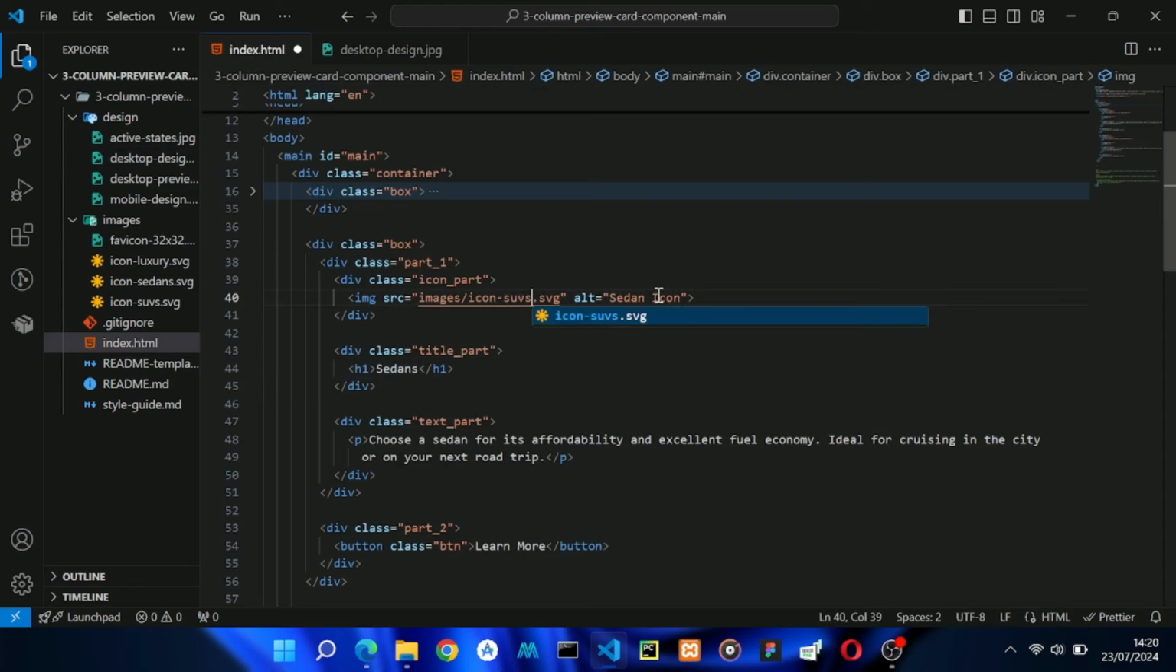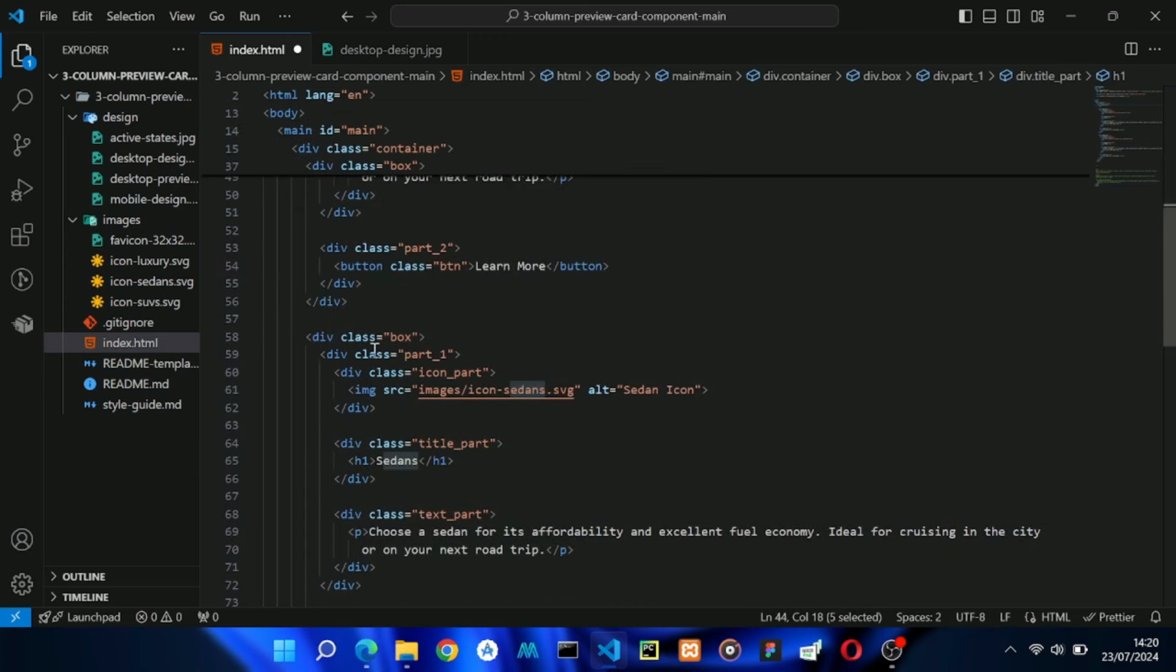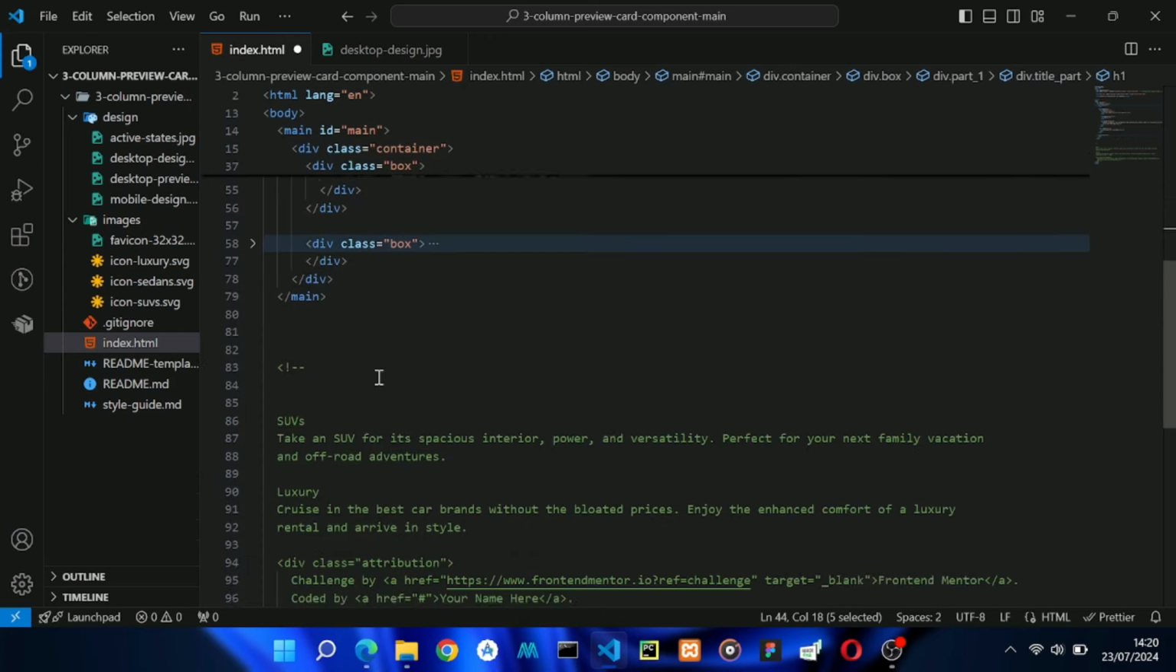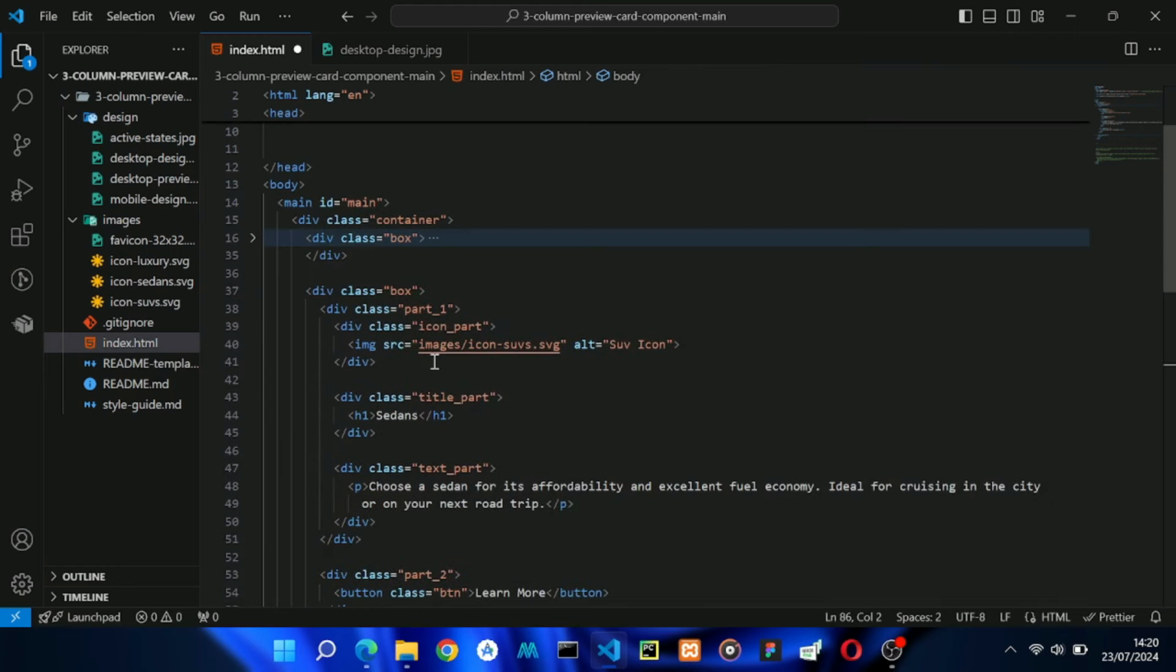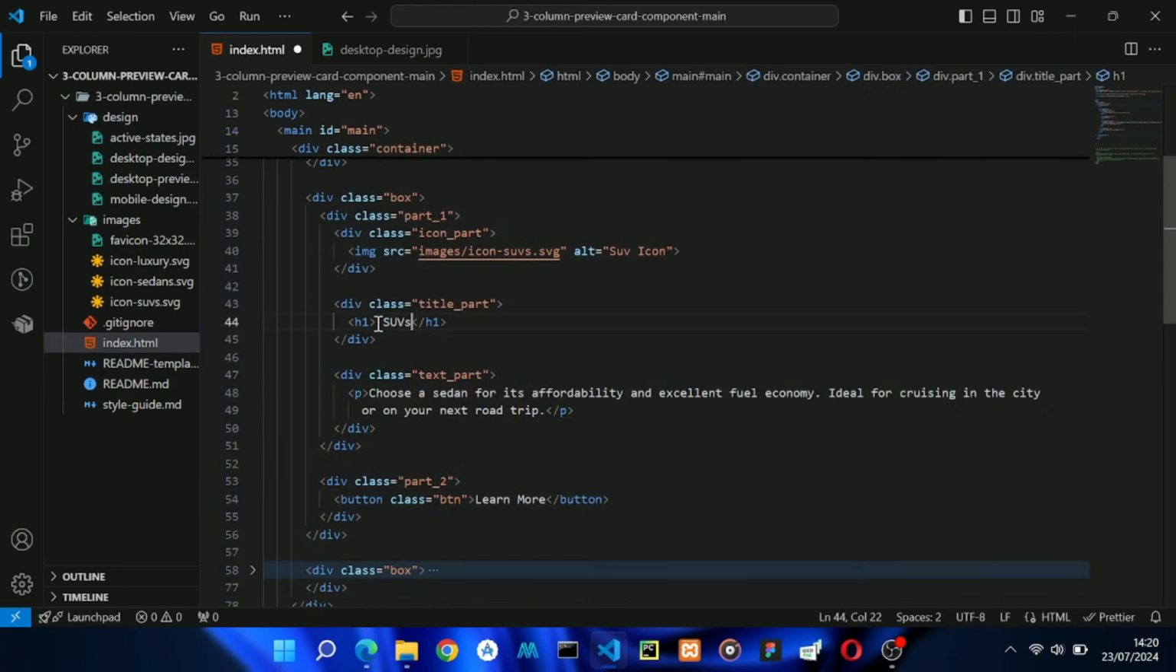Sedan icon, I'm going to say SUV icon. And then the name will be what? Here we have it. Where is it? Let me come tag that one. The name is SUVs. I'm going to come here, change this one to SUV.